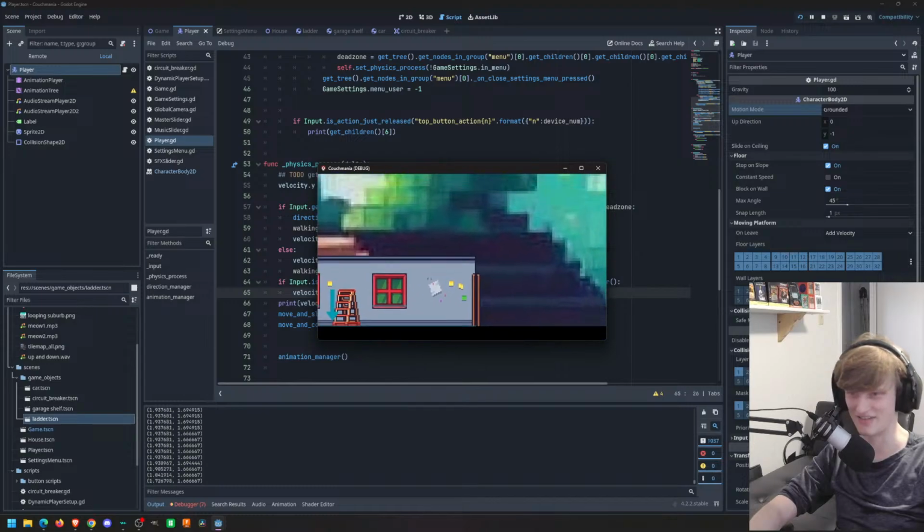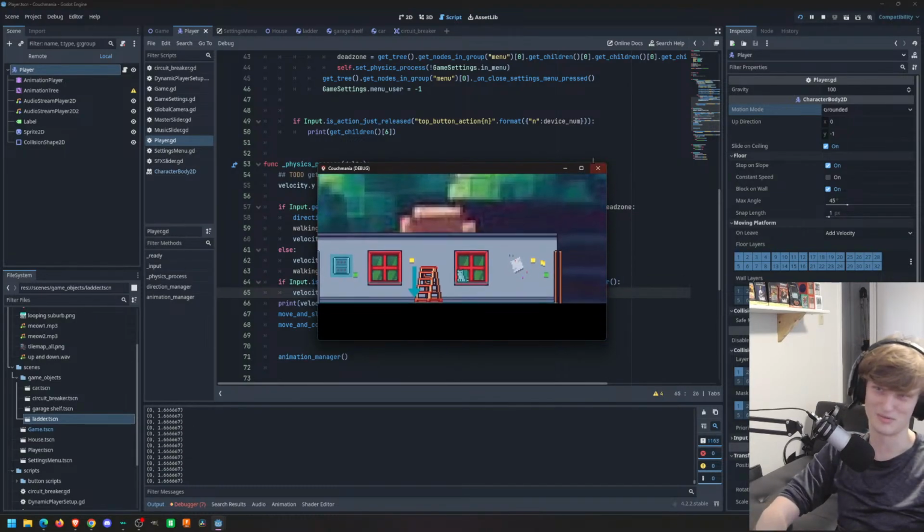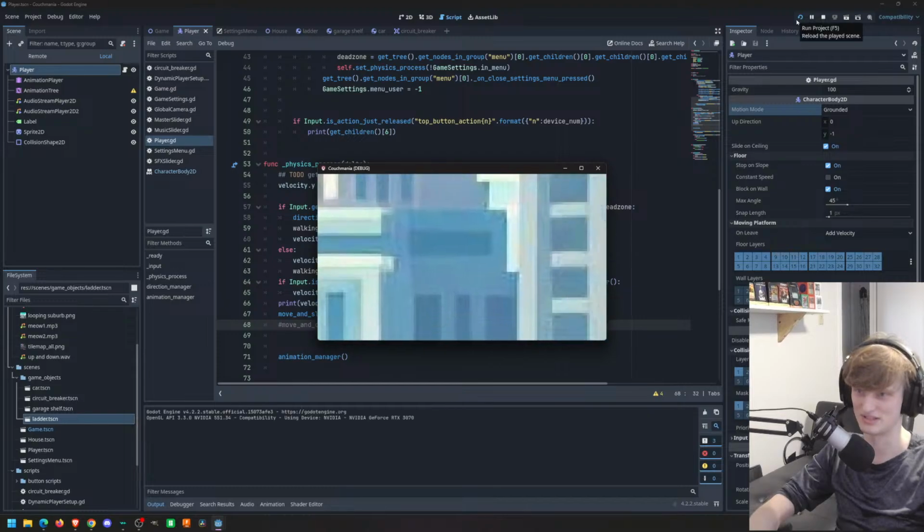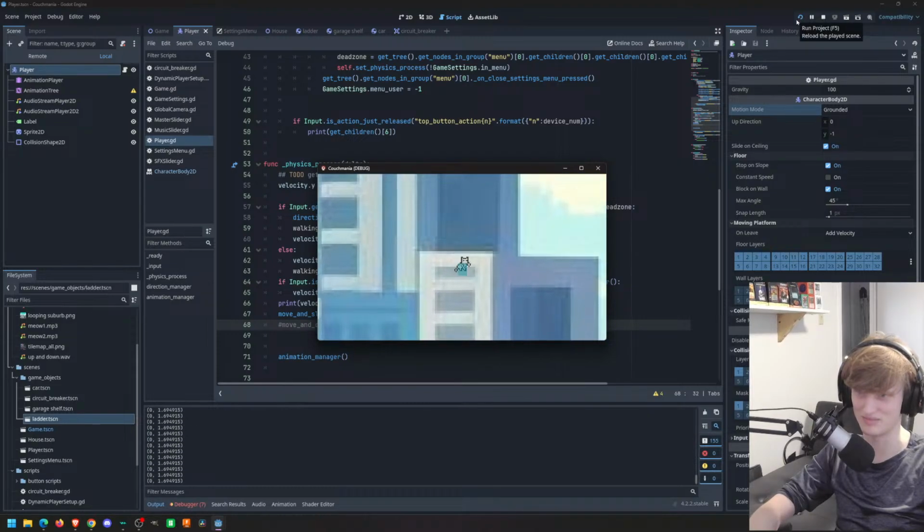Actually, I did have this issue before. Can't remember what it was, but it was something. Let me get rid of move and collide really quick. Pretty sure that's gonna make us not move at all anymore.